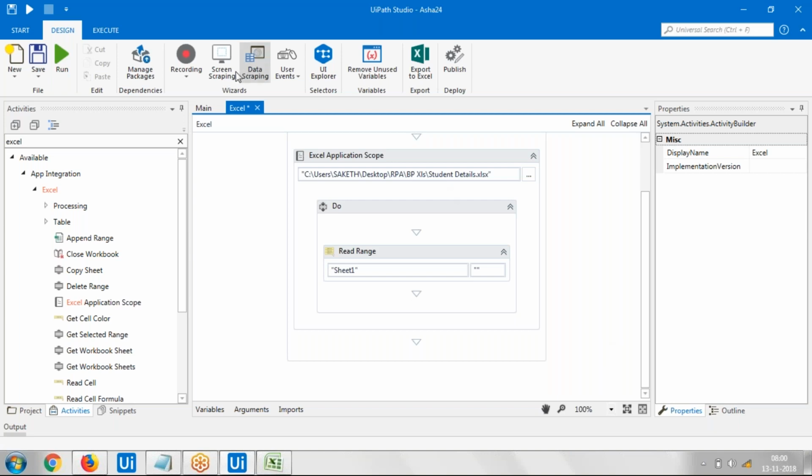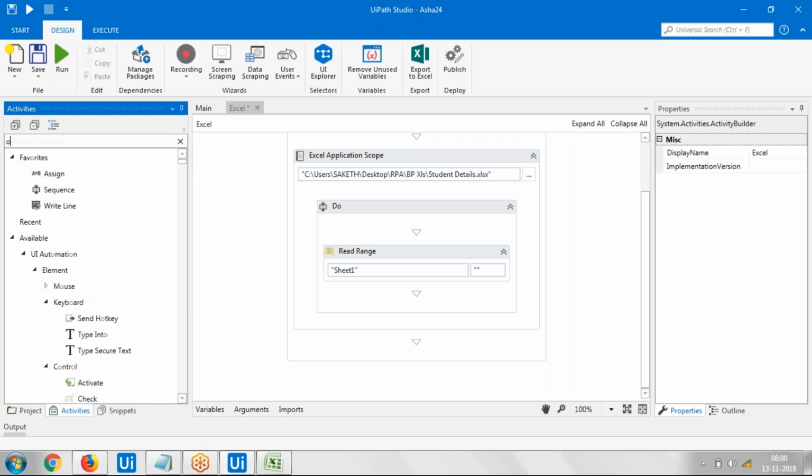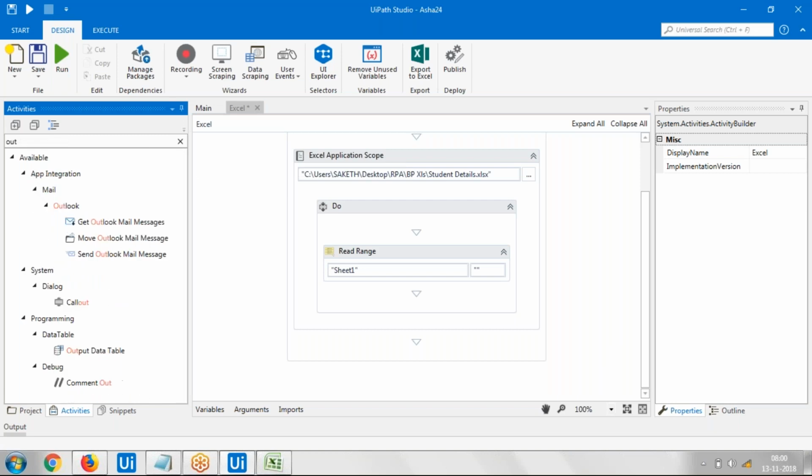Now go to activities. Take Output Data Table. Under data table activities, there is an activity called Output Data Table. See here what it will do: it writes a data table to a string using a CSV format.